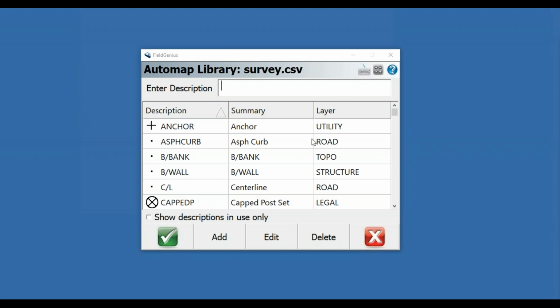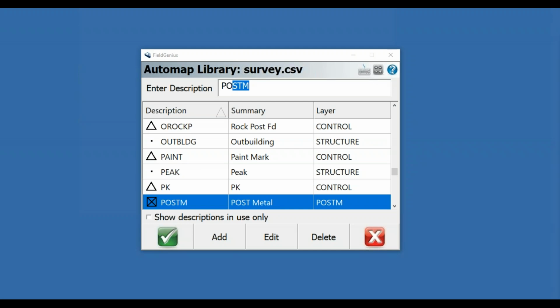So in this case, what I'm going to do is hit the list, and it brings up our Automap library. And this is the library that you set when you start your project. So you can create custom Automaps with all the different codes that you use in your company. And you can do multiple lists depending on, again, type of work you're doing, and select that when you start your project. I'm going to use just a general survey list here. And again, I'm going to start with, let's say, a fence, and let's take a look at fence post. Start with that. I've already added a couple of these in here.